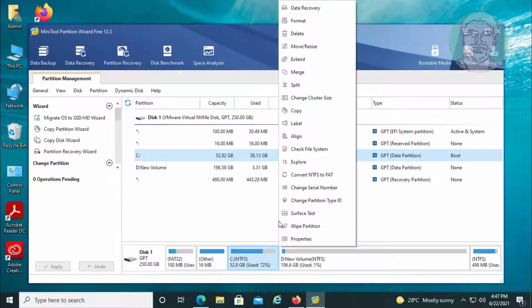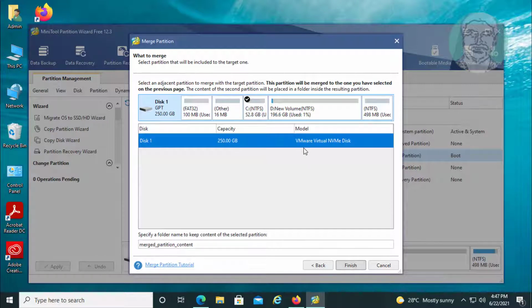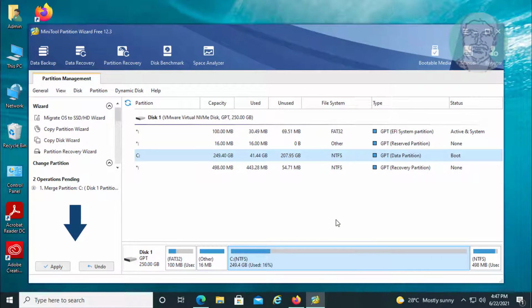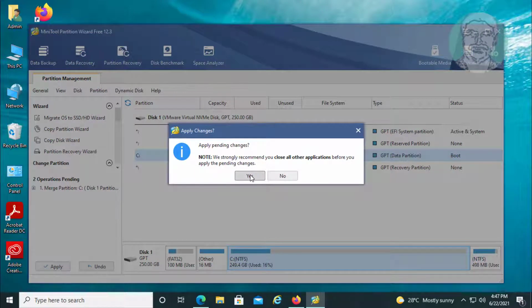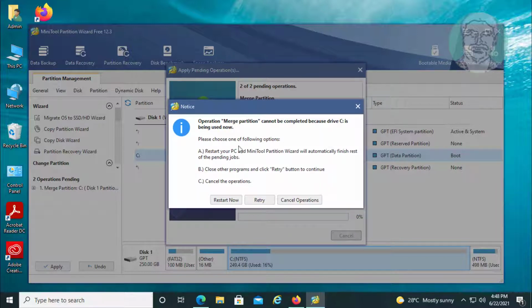Right-click, click Merge. Select C drive, click Next. Select D drive, click Finish. Click Apply. Click Yes. Click Restart now.